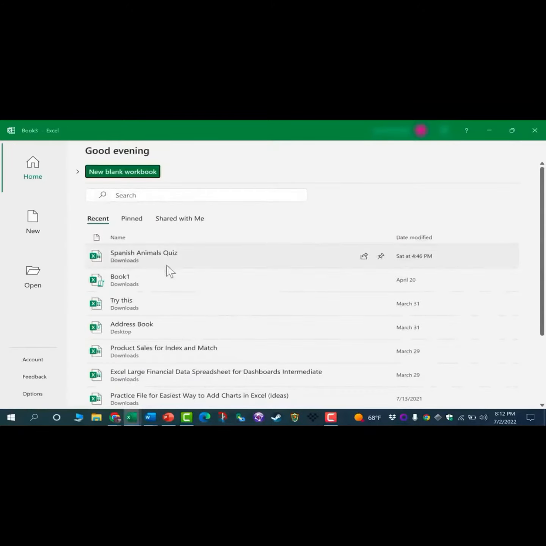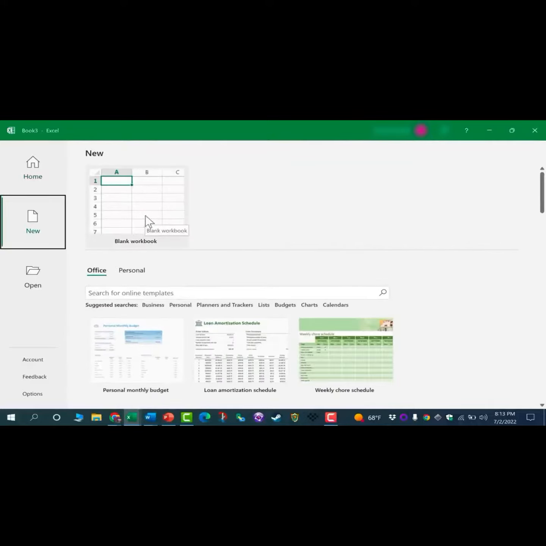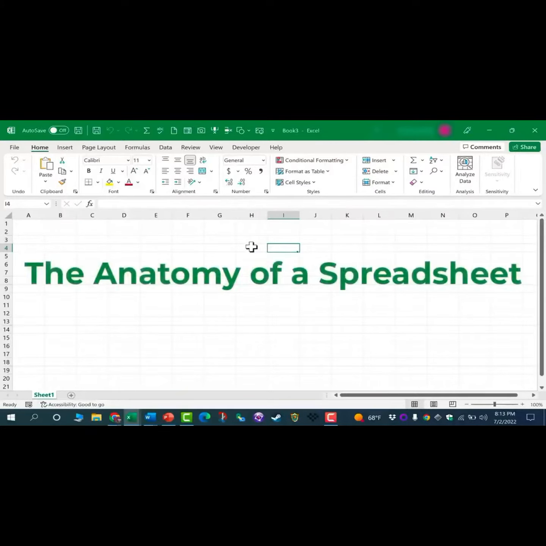So whenever you start up Excel, it should take you first to a screen similar to this one. You may see a list of recently used spreadsheets, but you'll also have a way to create a new blank workbook. I'm going to click here just to show that there will often also be templates that you can click to open up and use. You can also search, and there's a button here to more templates. But I'm just going to click blank workbook to open up a brand new, completely blank workbook in Microsoft Excel.